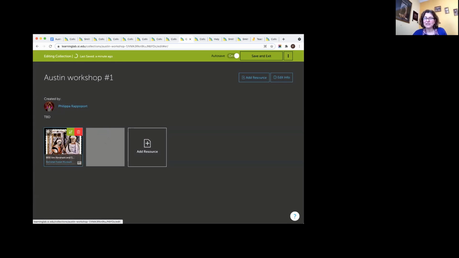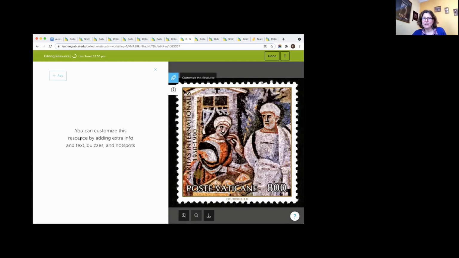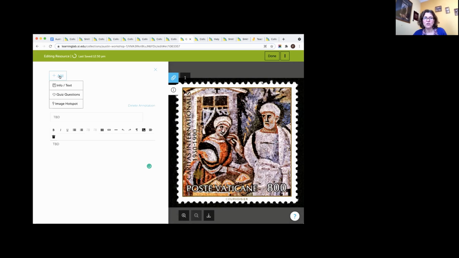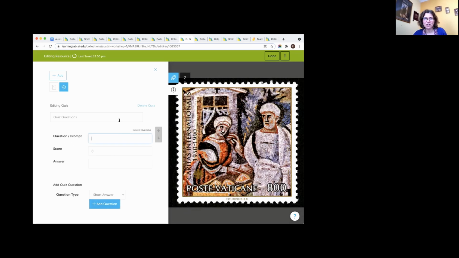I want to go back and show you how to annotate. See, there are Chris's collections. This is how you would annotate, okay? I'm just going to quickly go through. Info. Okay. You can also add quiz questions. You can decide what type. Add question. What do you see, right? Okay, if you want to add more questions, you click there.